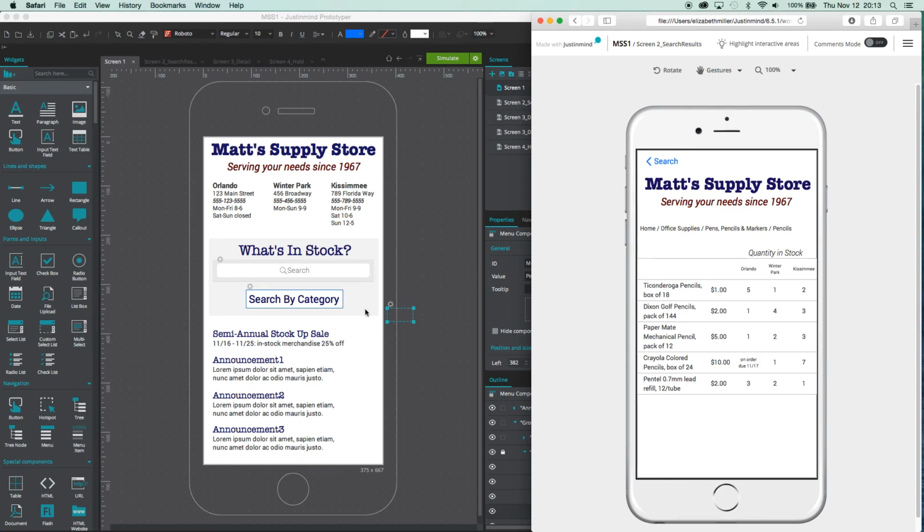Again, I think the reason that the search by category doesn't work correctly is that it's a premium feature and it doesn't let you connect. It only lets you connect an item from a screen, a field on a screen, to another screen. It doesn't let you connect within the screen itself. I think that's a premium feature.